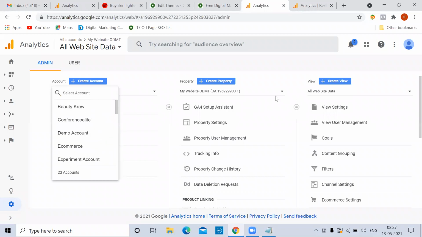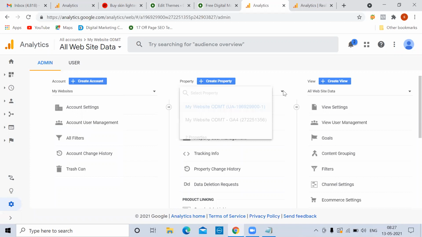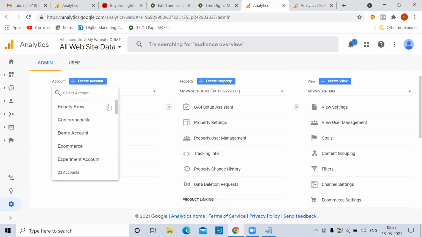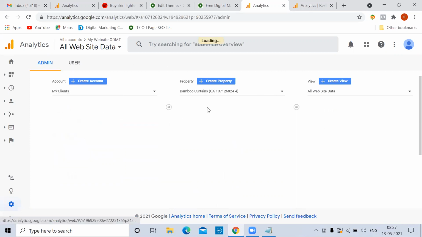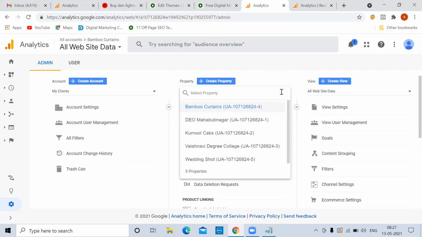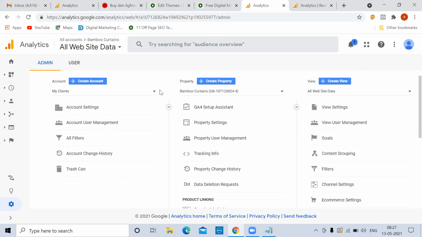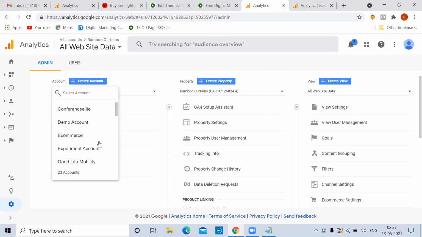Then under this, different websites. Each account has a different website. Like if I show you, my clients. Then if I drop down, you will see the clients under this. What are the properties I'm tracking? Wedding Shot, Vaishnavi Degree, Karnool Cabs, TU Mahbubnagar, Babu Curtains, like this. So different accounts are created.